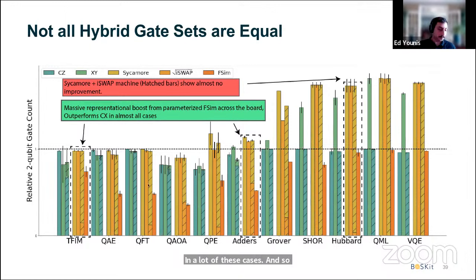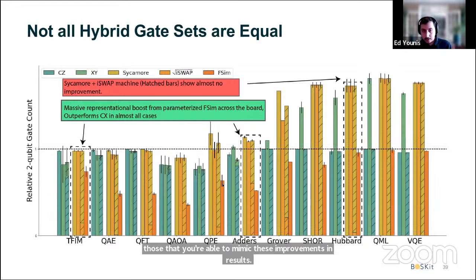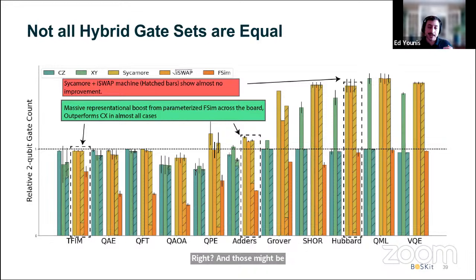And so this raises the question, are there potentially different instantiations of the FSIM that, when you build a hybrid gate set out of those, you're able to mimic these improvements in results? And those might be non-intuitive gates that the compiler can help answer. That question needs to be answered alongside a hardware developer, because there are constraints in terms of what can actually be instantiated in reality. We can't just pick 2 random gates and say these are the best ones, or 3 or 4 random gates. We have to really consider the constraints of the hardware here. But there's definitely a good question to ask, which is, what is the right instantiation of FSIM, or the right hybrid gate set, to get the best results out of algorithms?